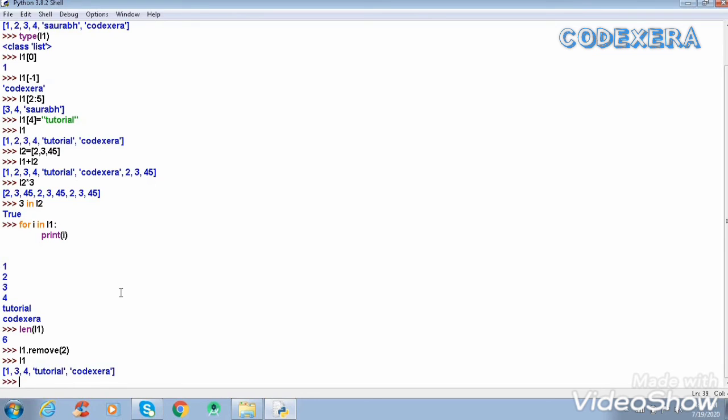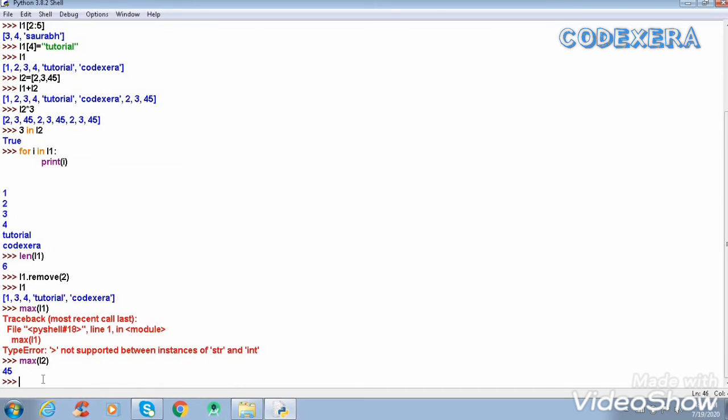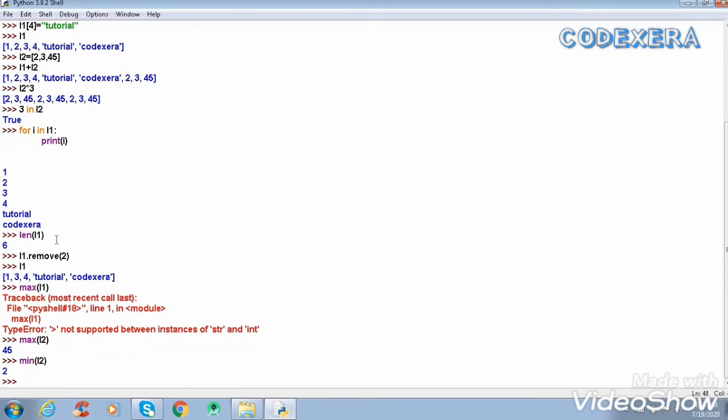Now if you want to know the max element in a list, you use max and put L1. Sorry, max is allowed only for integers or only for strings, not for both at the same time. So we have to check it on the second list, L2. Here it says that in L2, 55 is the maximum element. Now what will be the minimum? By using min, 2 is the minimum element in list L2.